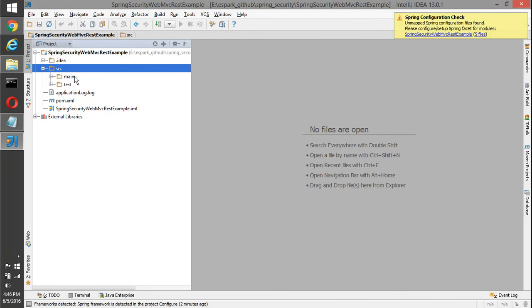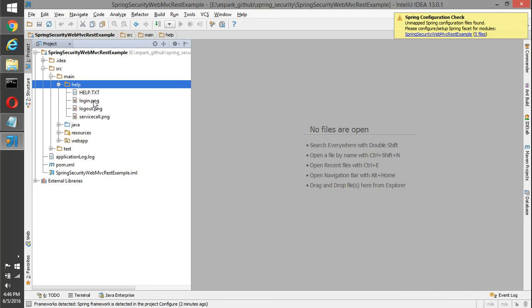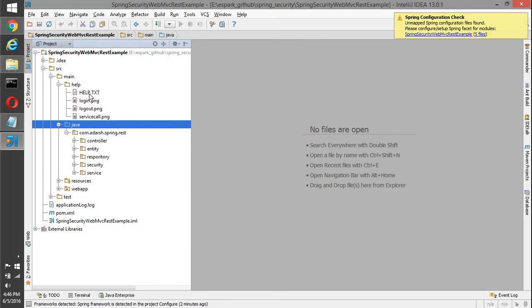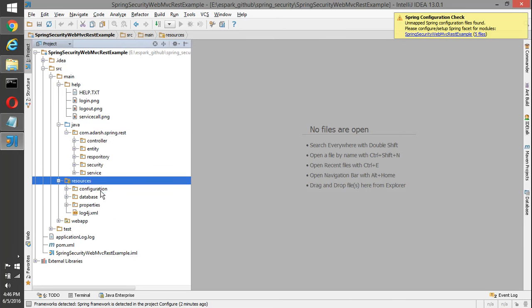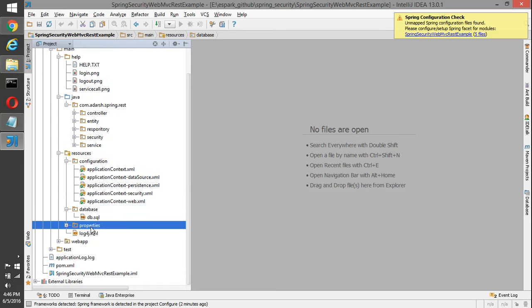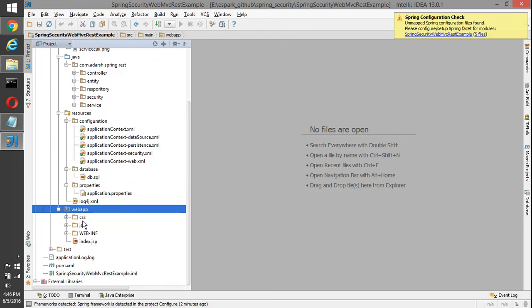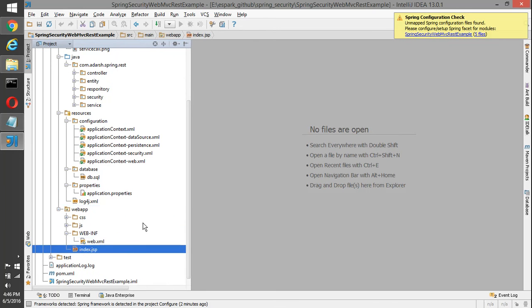And inside the code we have main and test. So inside main we have a help folder where we have a help file and some screenshots. So in the help file we have a URL and data, and then inside the Java we have a package com.rs.spring.rest, and then in resources we have configurations where we have all the XMLs. For the database we have SQL, properties and log4j XML configuration. Then we have a webapp, we have CSS, JS, WEB-INF, and inside WEB-INF we have web.xml and index.jsp, the webapp directory. So let's get into the code and see how it looks.